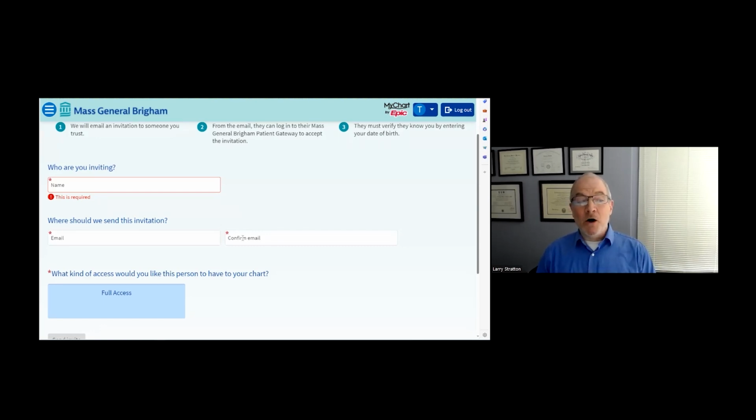Now, if they are already a Mass General Brigham patient and they have their own Patient Gateway account, it will allow them to link it into their account. If they are not a Mass General Brigham patient at all, it's still going to allow them to create a Mass General Brigham Patient Gateway account to use simply as your proxy.